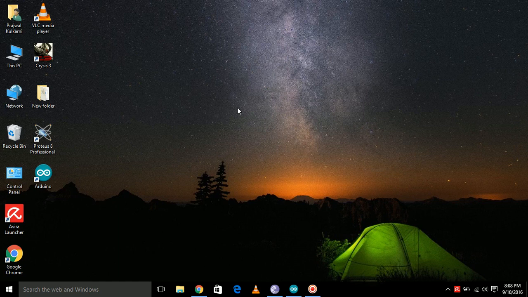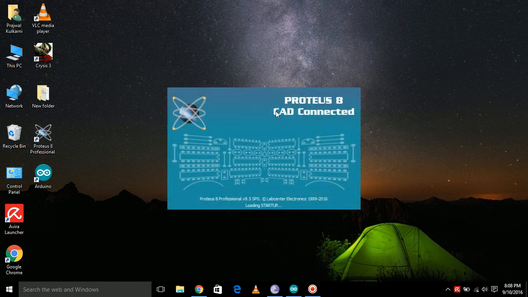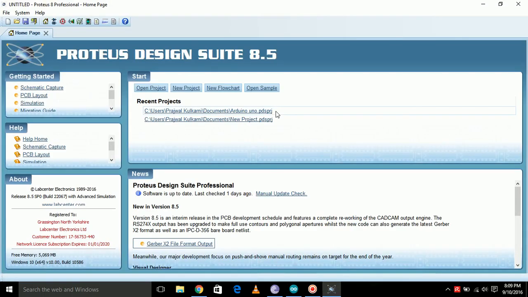Hey guys, in this tutorial I am showing how to interface an L293D H-bridge motor driver to an Arduino, and from that L293D we have to connect four motors. Let's check out how this can be done using Proteus Professional software.